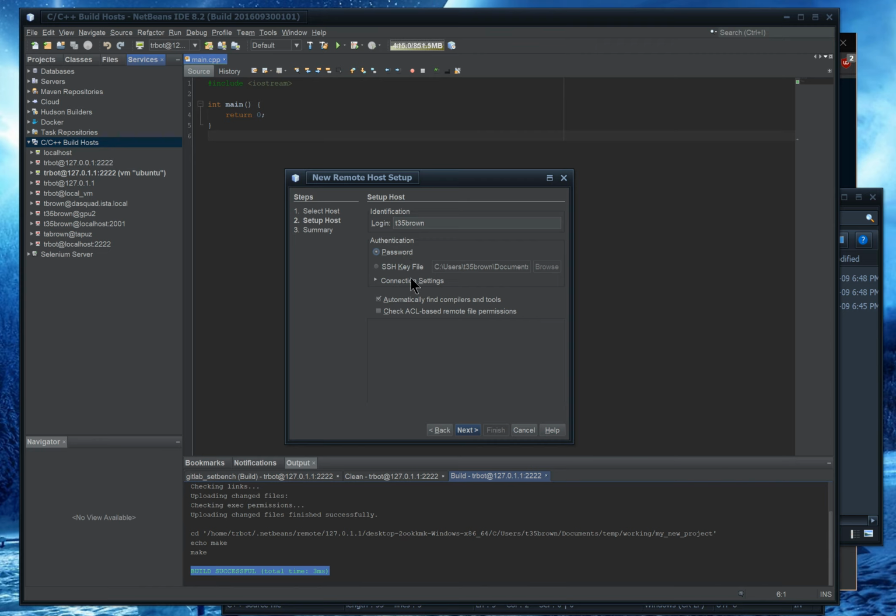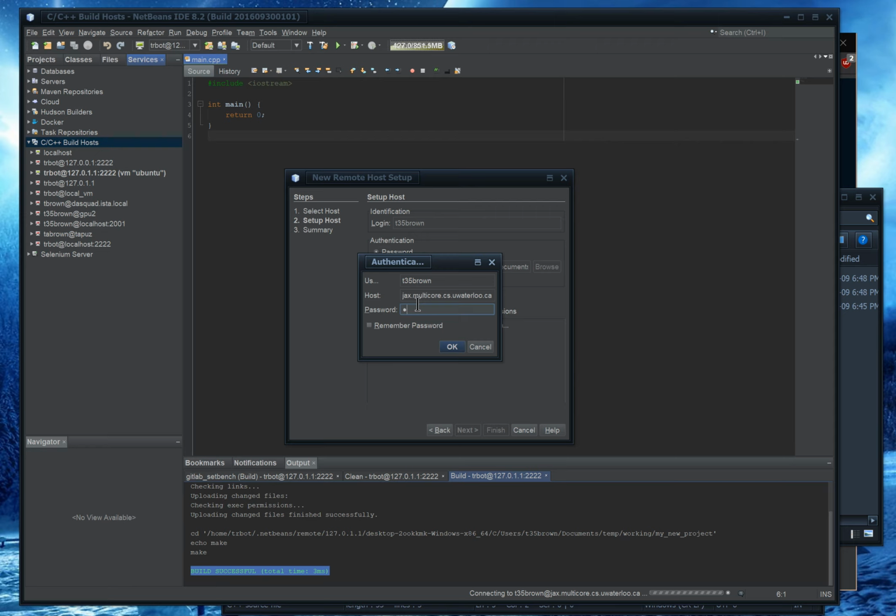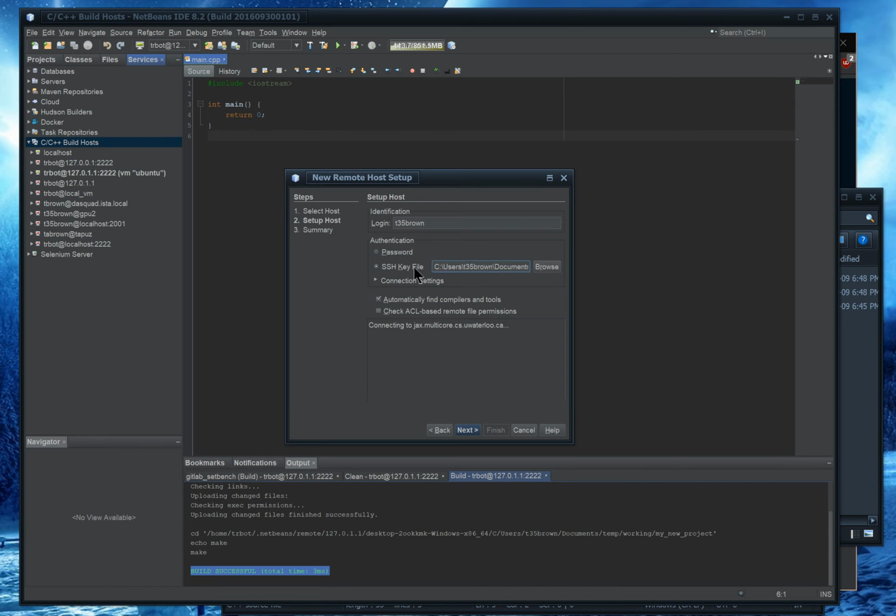So here you can specify your login and a password. The default settings are pretty good, and then you just have to punch in your password. You can click Remember Password, so you don't have to type it every time. Now, this is how you would do it if you had a password. In my case, I actually don't have a password login. I just need to specify a private key file, and we're going to use SSH key authentication. So I'll pause the video for a second and I would browse and select my SSH key file.